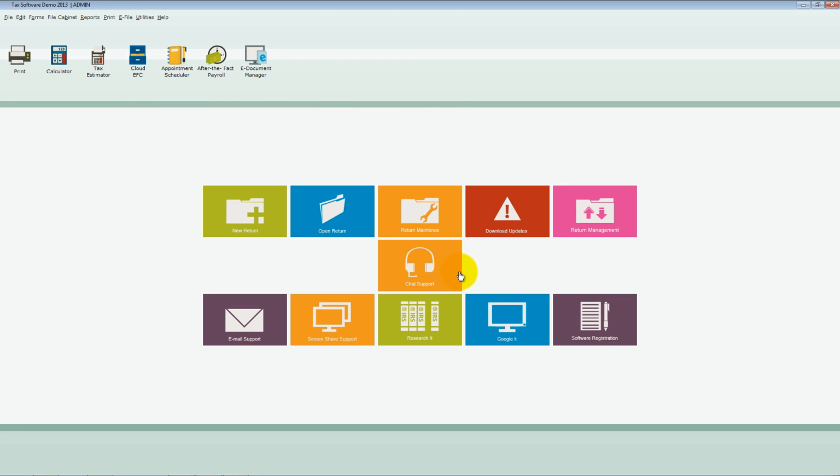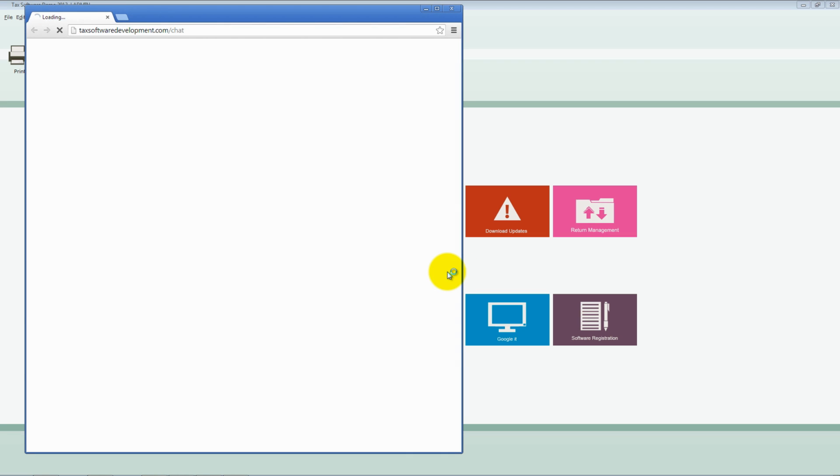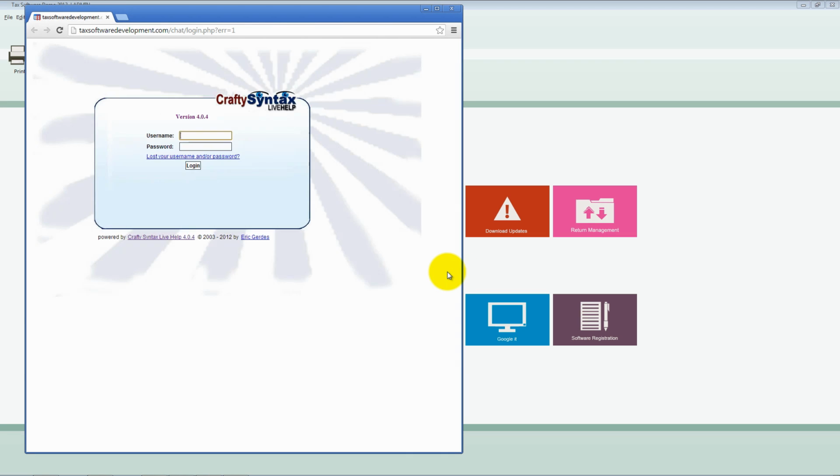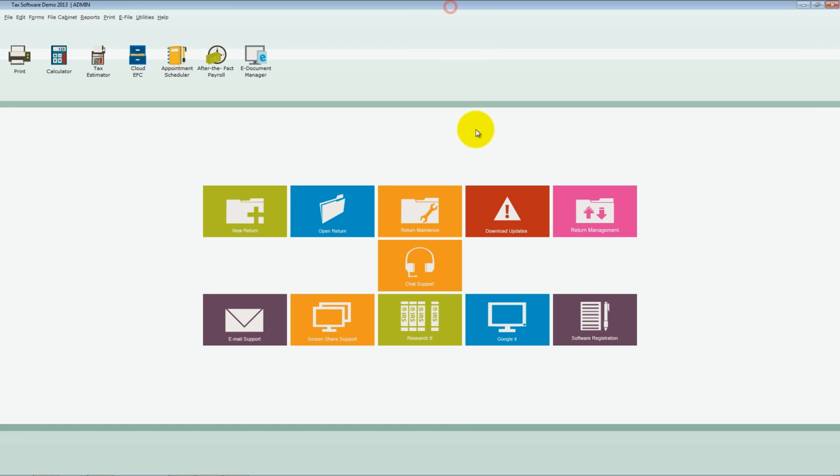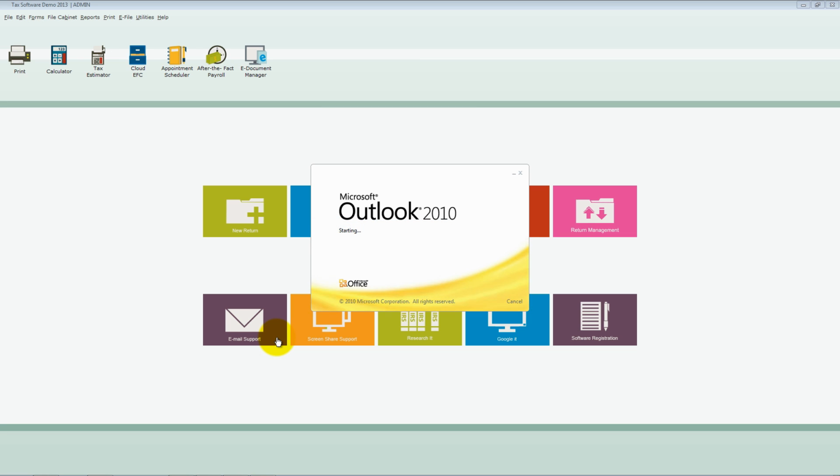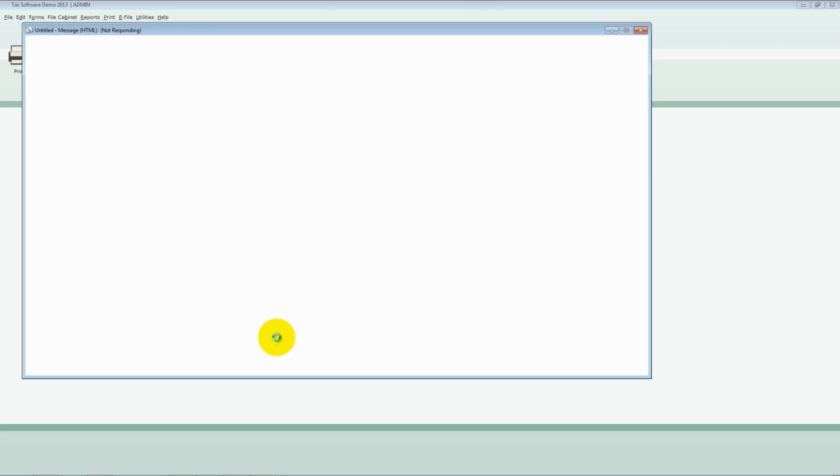Selecting the Chat Support icon will send you to our Chat Support website. Here, you will be able to chat with a support representative via the web. When selecting the Email Support icon, your email will automatically open and our support email address will automatically populate in the return for you, giving you another method to contact our customer support representatives.